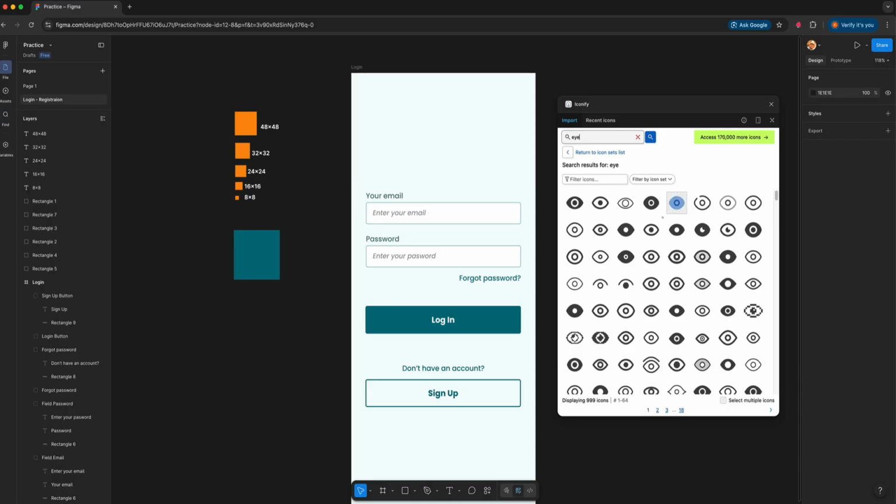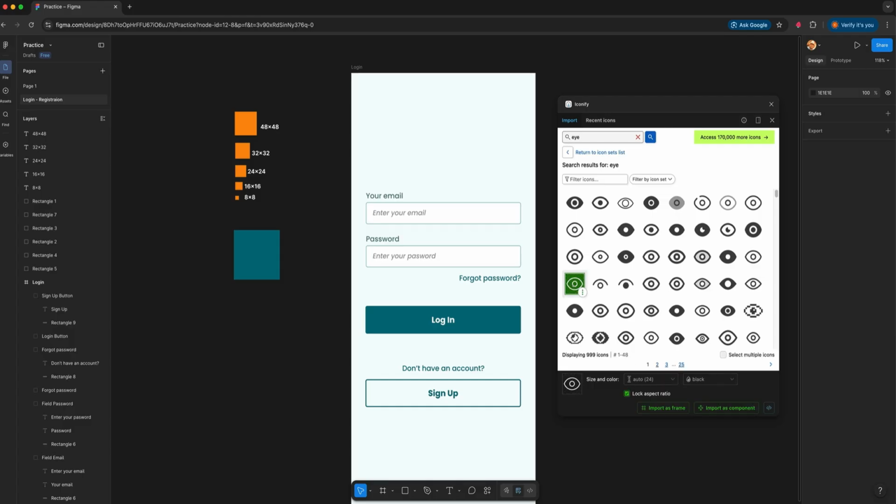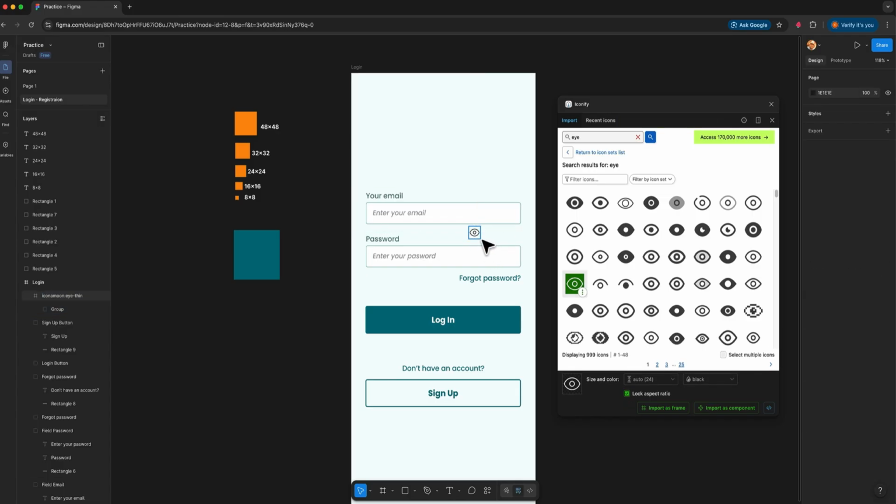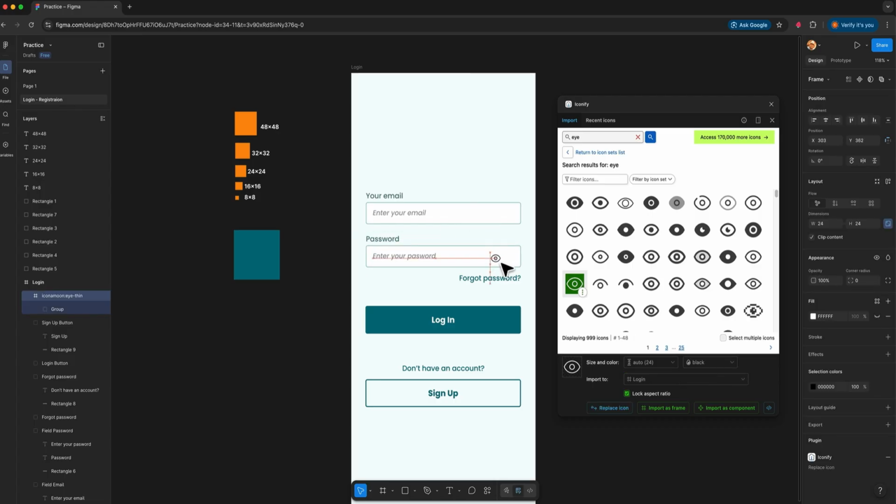So from these we have lots of options, so I will just choose this one and click on it, and click and drag, and you can see we have our icon, and it has placed our icon over here. Then you will click and drag and place it over here under the password. This icon shows if you want to reveal the password or hide the password. So we have just created an icon for that.